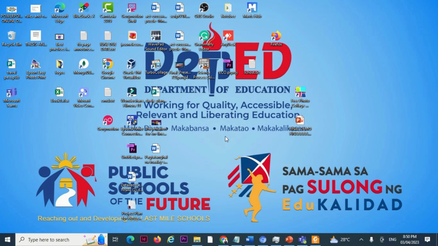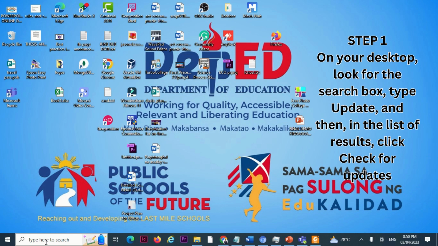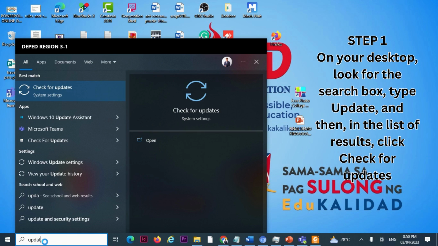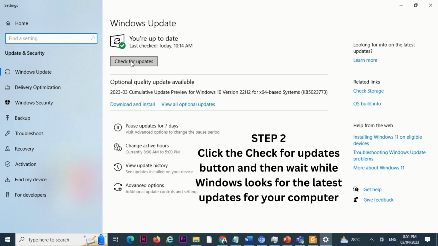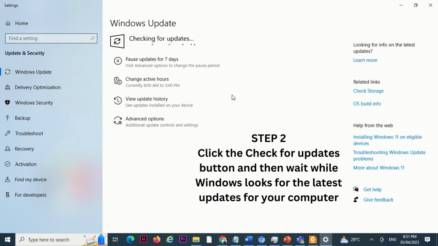So the first step would be on your desktop, look for the search box and type update, and then in the list of the results, click check for update. The next step would be click the check for updates button and then wait while Windows looks for the latest updates of your computer.